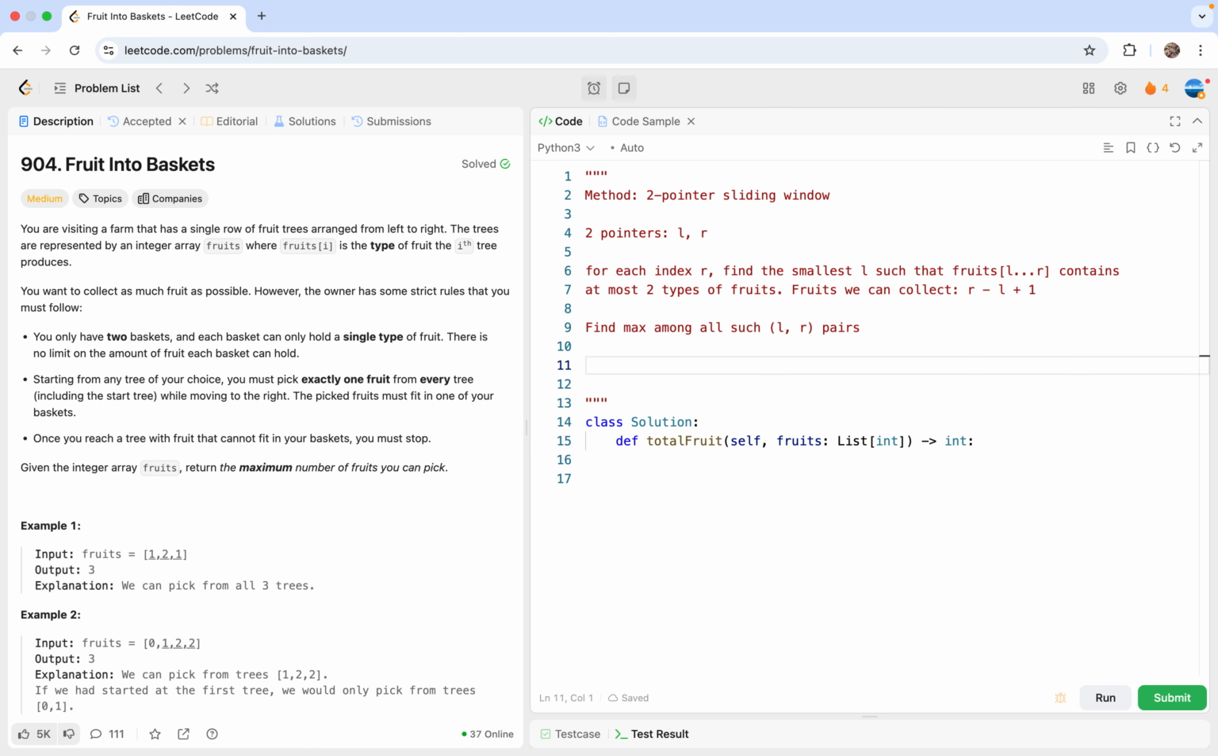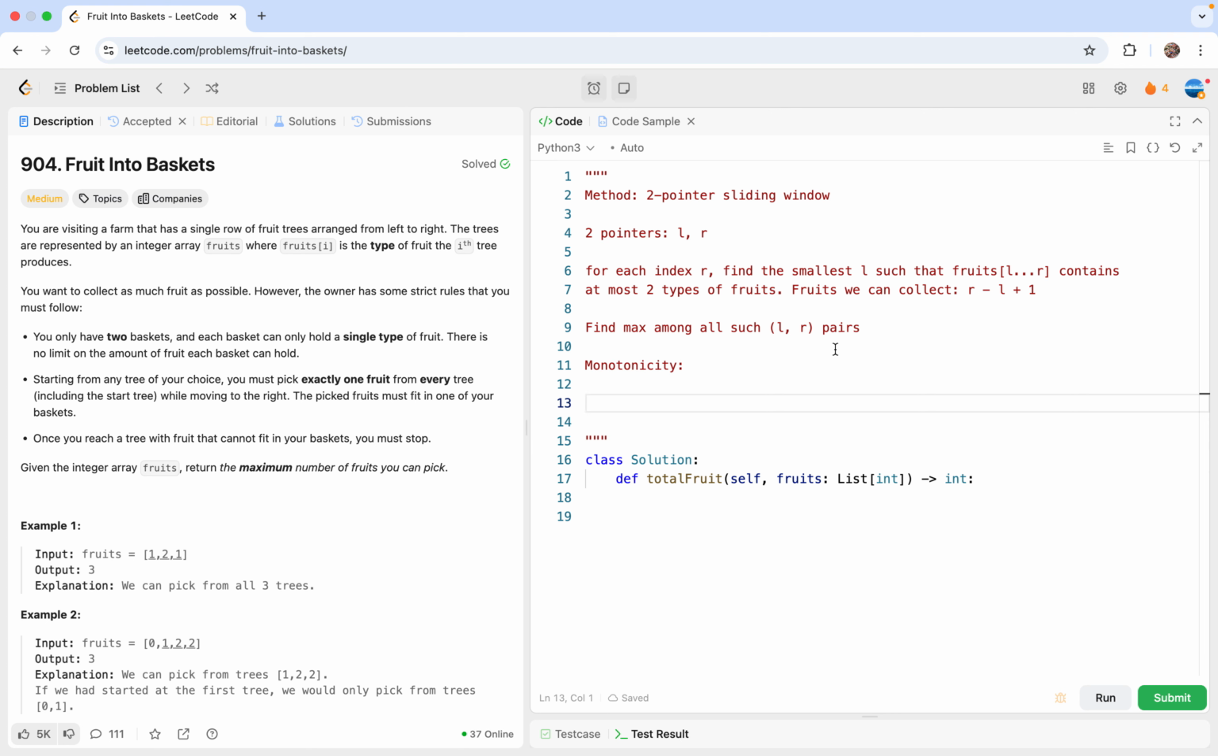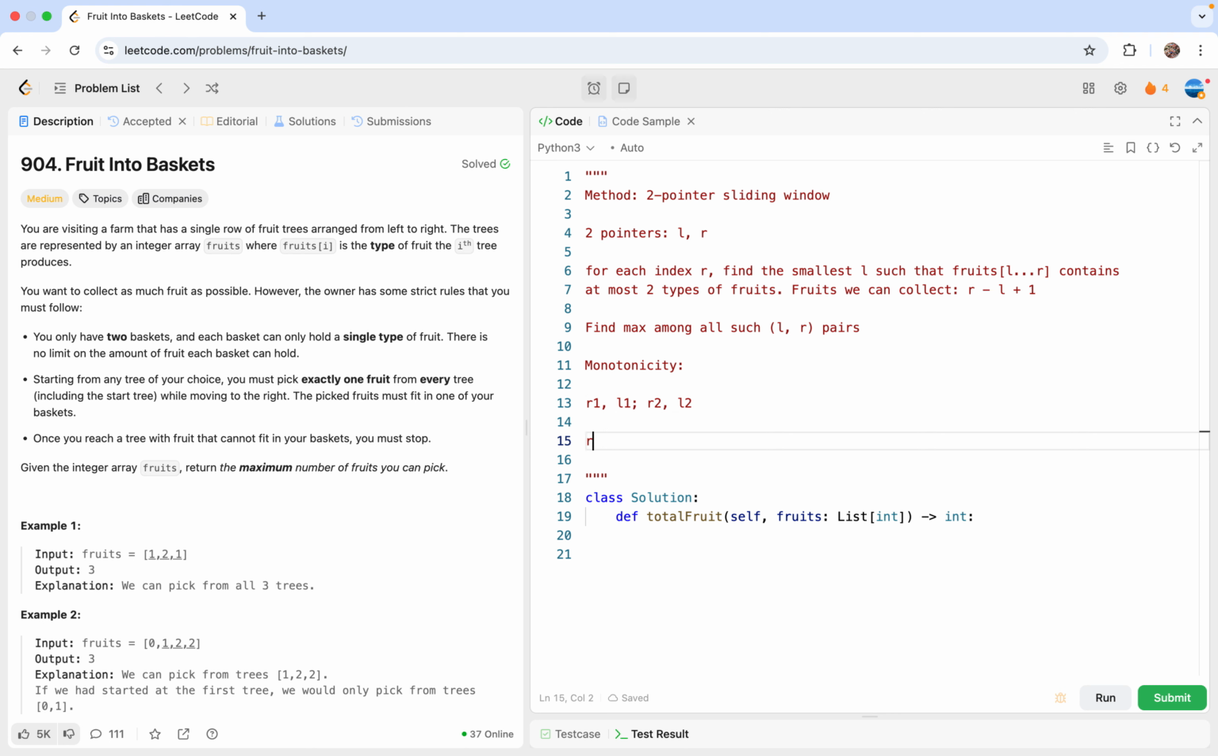Here again, as I mentioned in the channel, or if you have practiced a lot, the monotonicity is crucial for using this method. Assume that you have an R1, and its corresponding left index is L1. You have R2, and the corresponding left index is L2. Then if R1 is less than R2, in other words, R2 is to the right of R1, then we should have L1 less than or equal to L2.